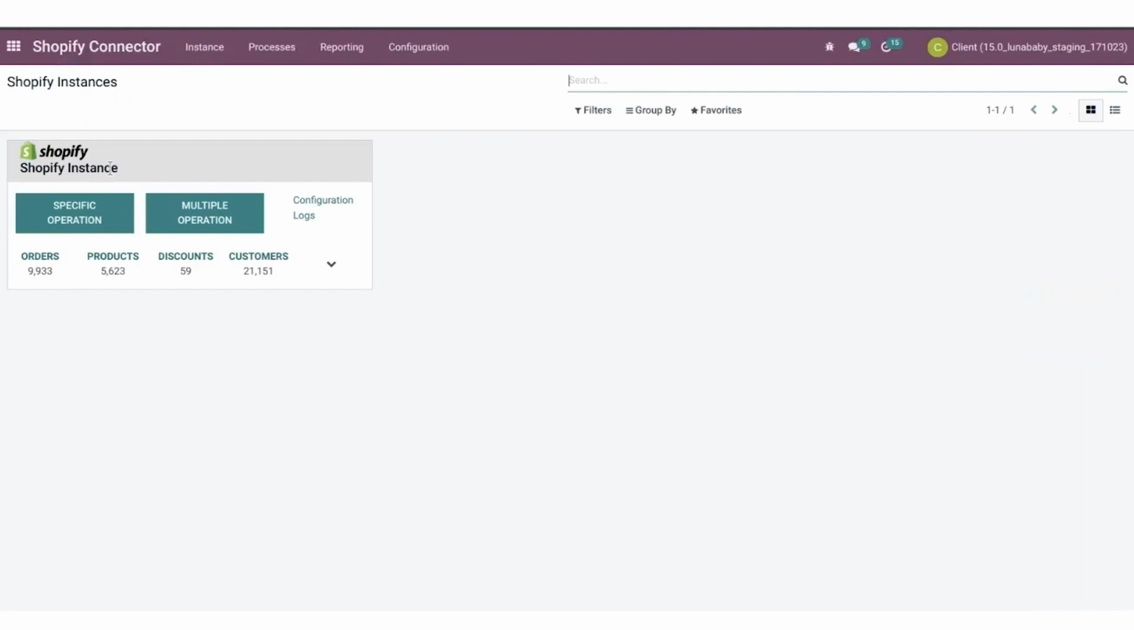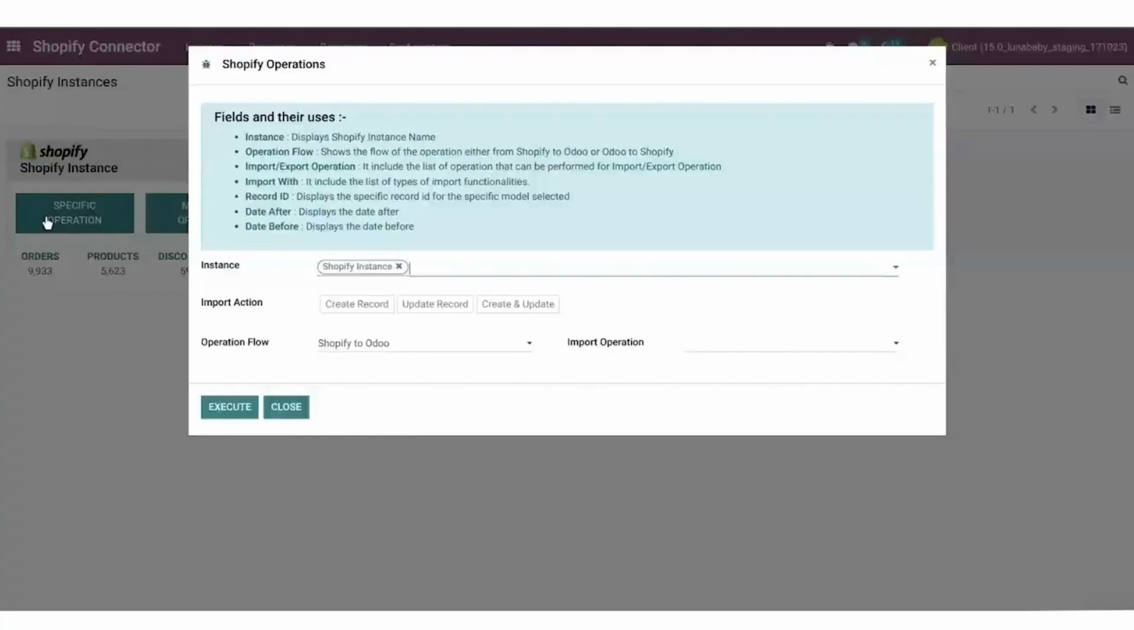We have spoken about webhooks and crons, and now this specific operation, as you can see, is where you create a record, where the record has not been created and you want to manually create it. You can update a record, or if you're not sure whether the record is being created or updated, you can create or update the record. You leave it to the Odoo configuration: if the particular product has been created, you update it, and if the particular product, order or customer has not been created, you create it.